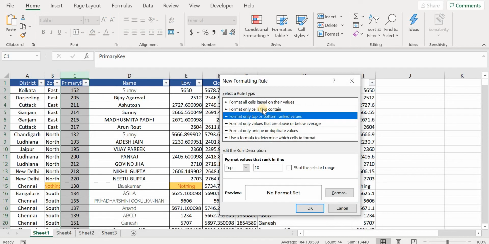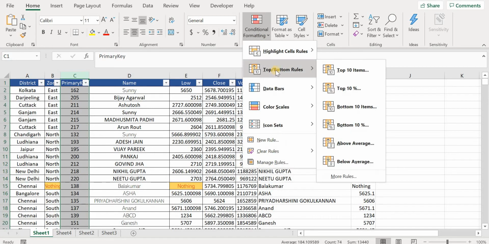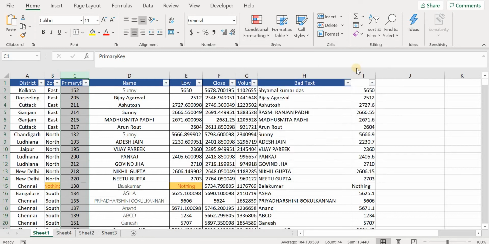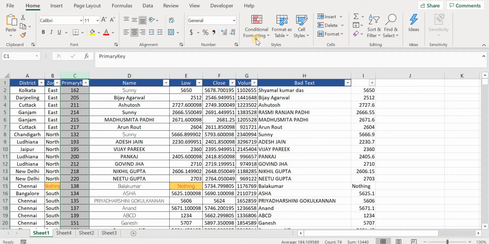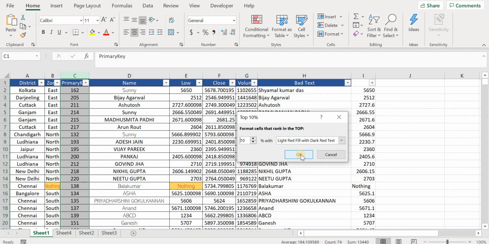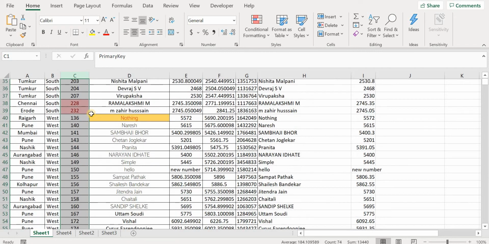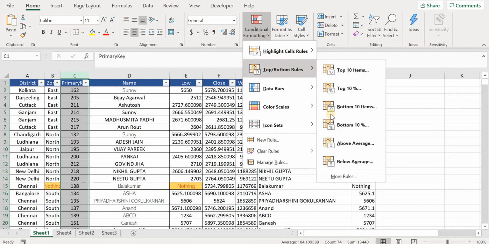Similarly, above average, below average can also be done. And this is a little advanced concept which we'll cover just now, but not right away. Similarly, if you want, you can also highlight the top 10 items. Then you have say top 10%. So this is amongst the top 10%, so it is highlighted. And similarly above average, below average, and all that.